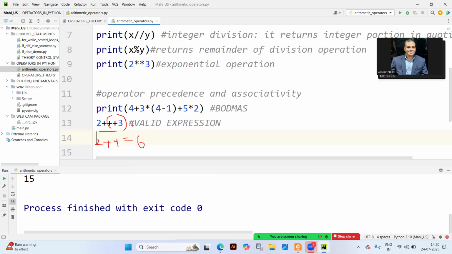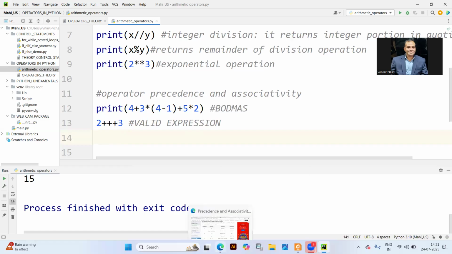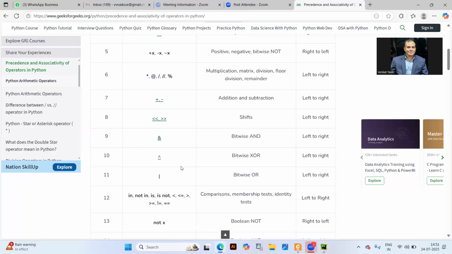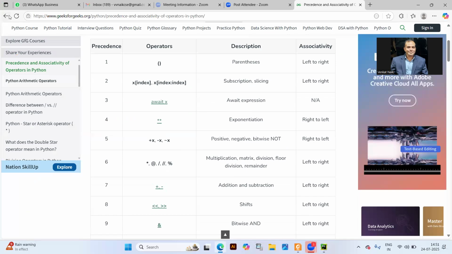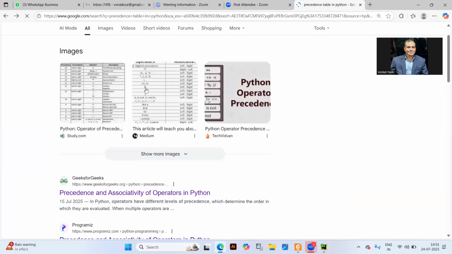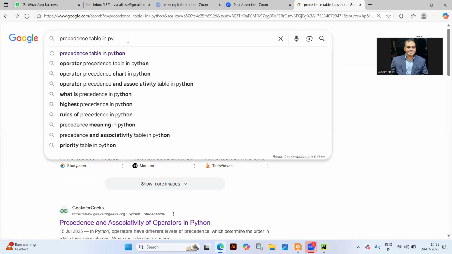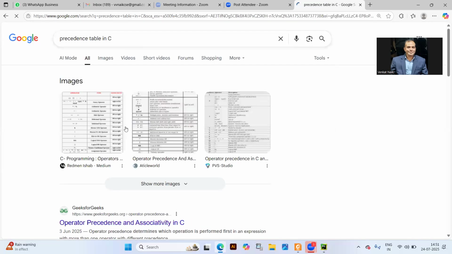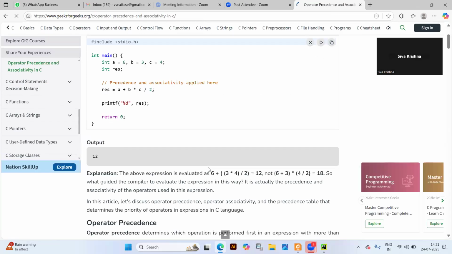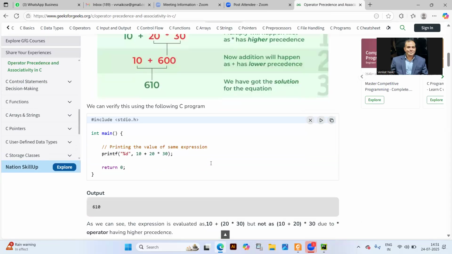That's what we must know, the priority of an operator, because plus plus will have a higher precedence. If you look at the table, in Python there is no plus plus and minus minus operator. But in C programming, there is a plus plus and a minus minus operator. Precedence table in C. Yeah, the increment and decrement operators.